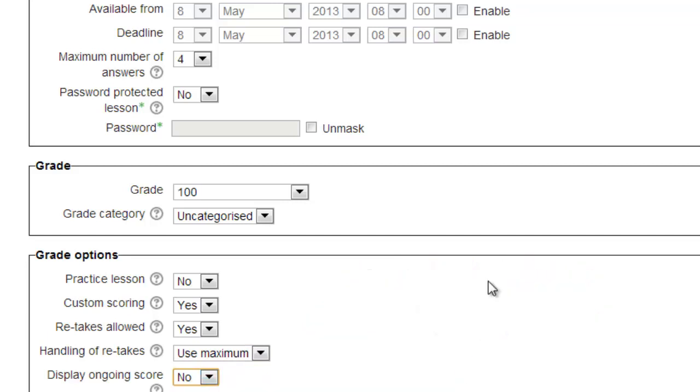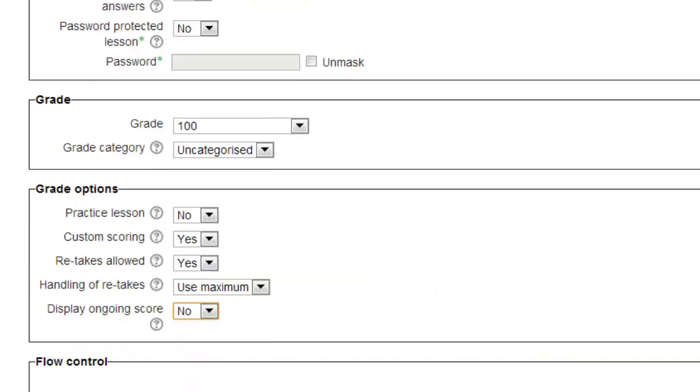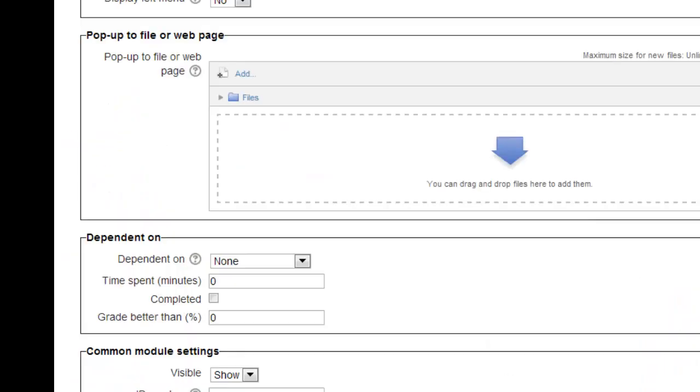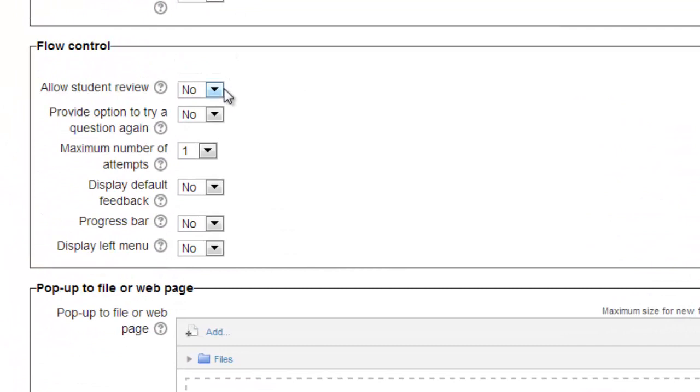The default is No. There are 6 options in the Flow Control box, with an additional 5 advanced settings which must be unhid. First, allow student review. Let students go back and navigate their way through the lesson again from the start. This is not a retake, but a review of prior answers. The Provide option to try a question again allows students who answered a question incorrectly the chance to try it a second time for no point credit or just to continue with the lesson.